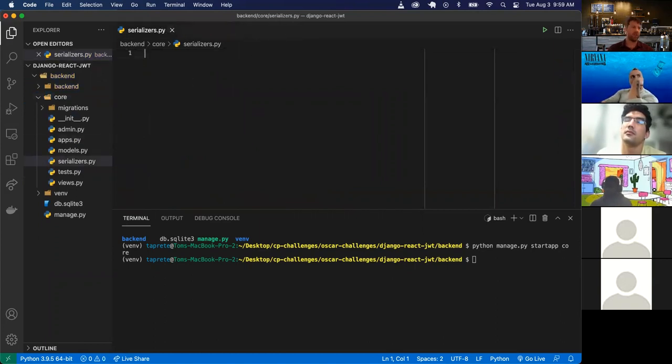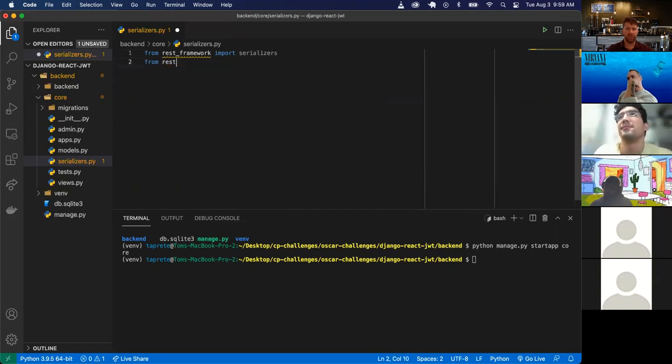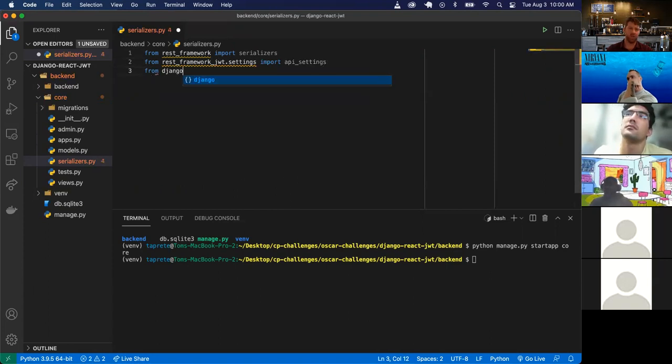Close that. And in here, this is all going to be using the Django REST framework, the REST framework JWT, and the built-in Django user model. So we're going to import serializers from REST framework, and from rest_framework_jwt we're going to import api_settings, and from django.contrib.auth.models we're going to import the built-in User model. When we log in and there's already a current user logged in and I refresh, I want to be able to serialize that user and send it to the front end as JSON.